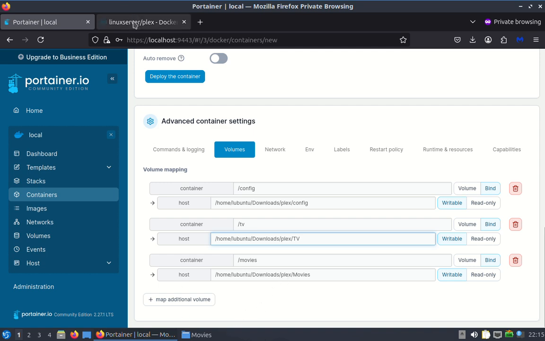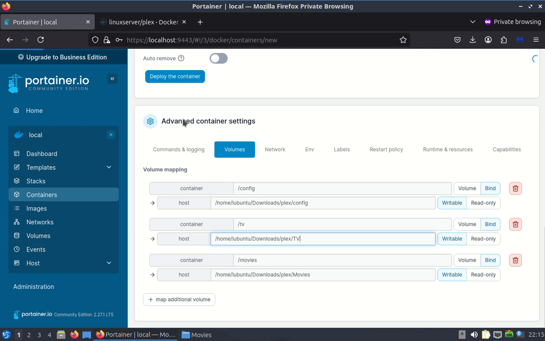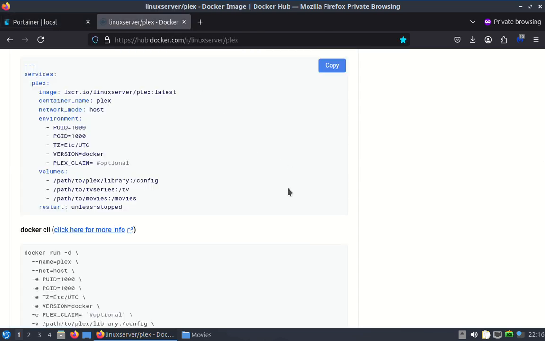Okay. Now our restart policy for this is unless stopped. So we'll go to our restart policy and unless stopped. So unlike always, if you shut down the computer and restart it, or you have to restart Docker, if you haven't stopped Plex, it'll automatically restart. But if you have stopped it, it will not restart until you actually start it again. Okay, so I think we have everything.